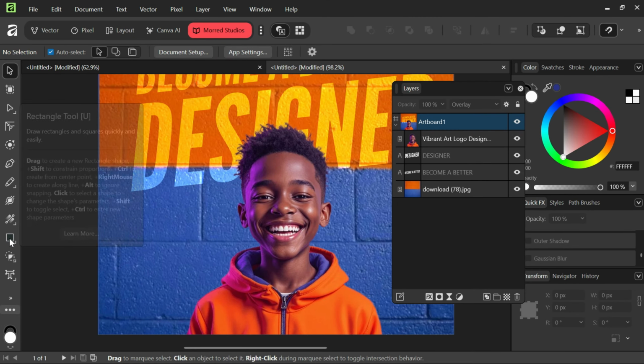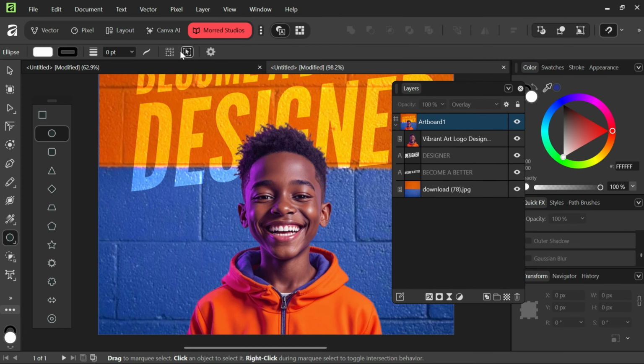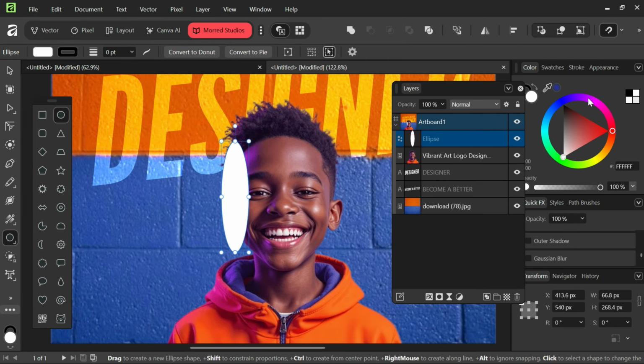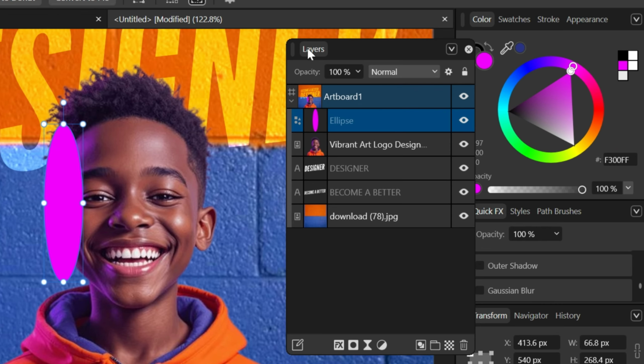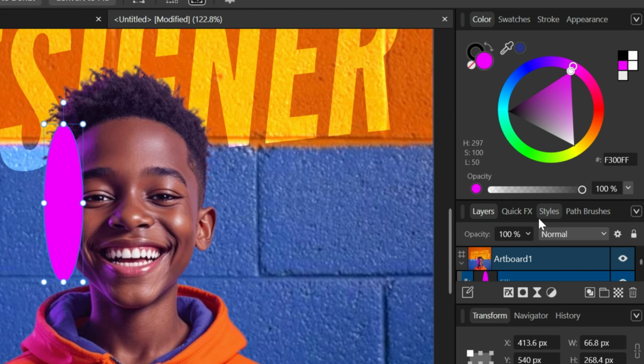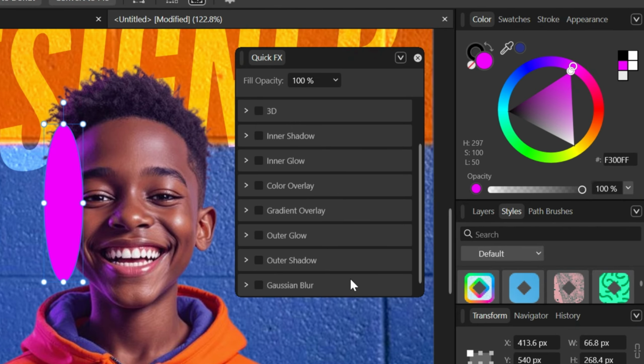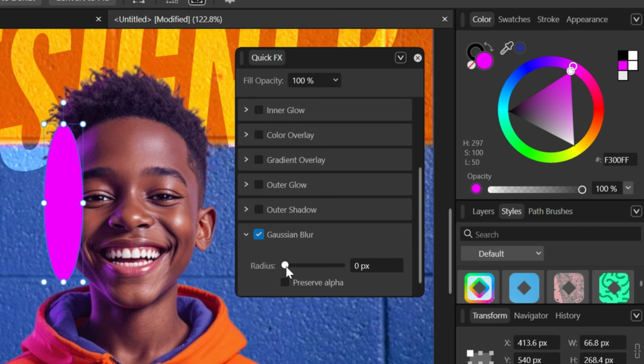So I'll come back to my shape tool, right click on it and select the ellipse. Now I'll just draw a circle over the boy's face and change the color to purple, something like this. I would come over to my Quick FX panel. Now I need to drag this back in. Then my Quick FX panel, like so. I could extend it if I want. And then I would select my Gaussian Blur and increase it to like 100. And voila, that's what we have.